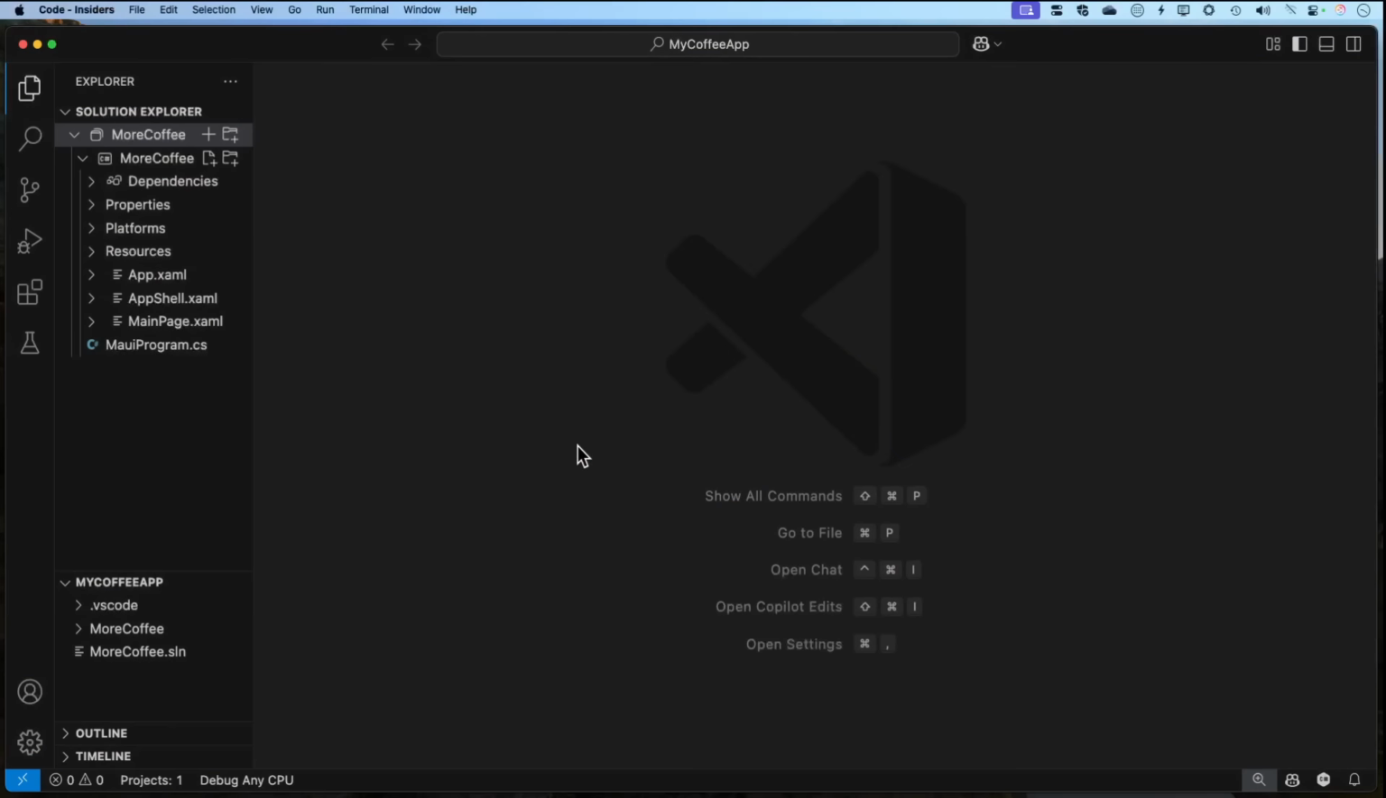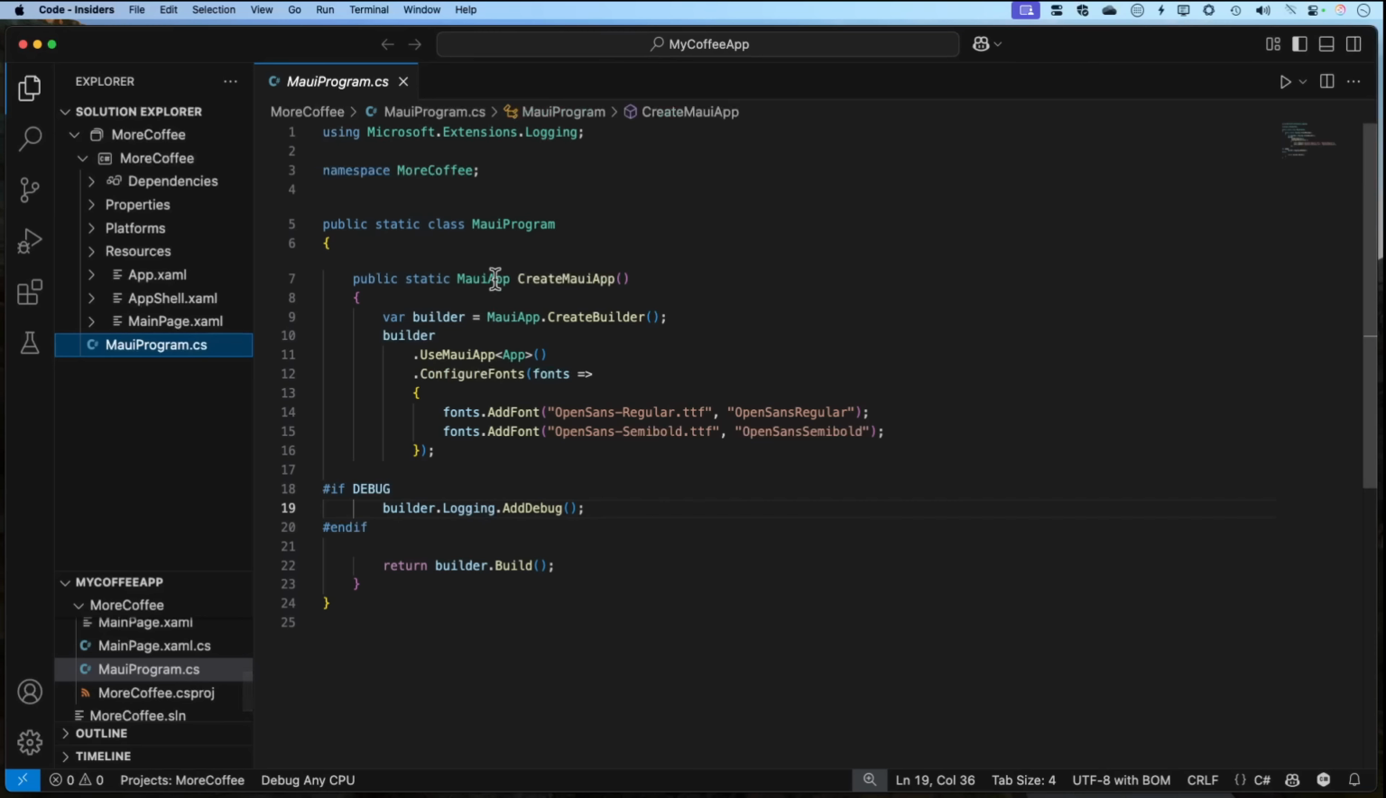All right, here I am inside of VS Code Insiders, so I get nightly builds here. I have a brand new .NET MAUI application. So here's my MAUI program. I just did File, New. This is an application I'm calling More Coffees. That's going to help me drink more coffee and track my coffee consumption.